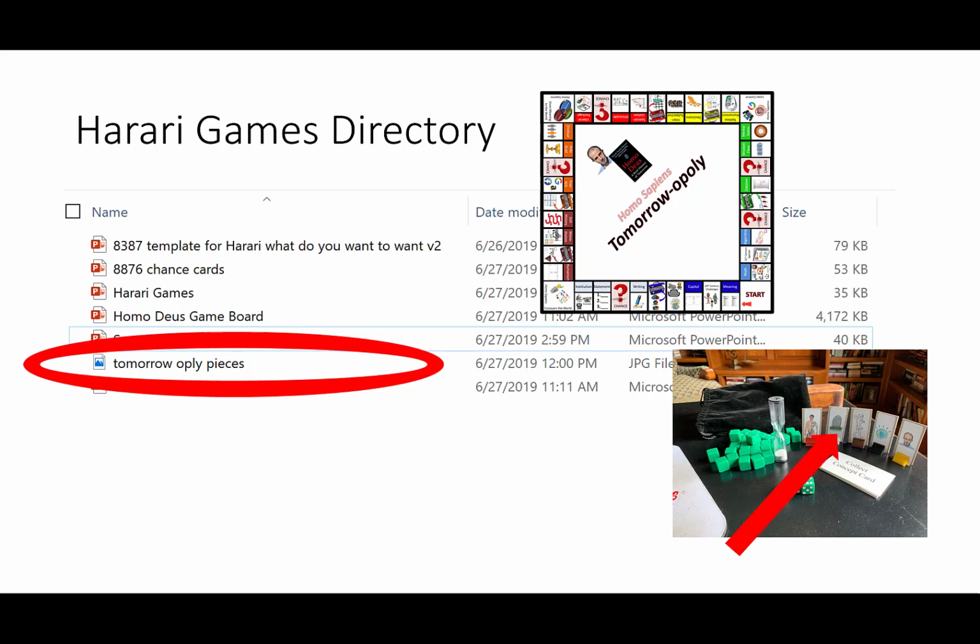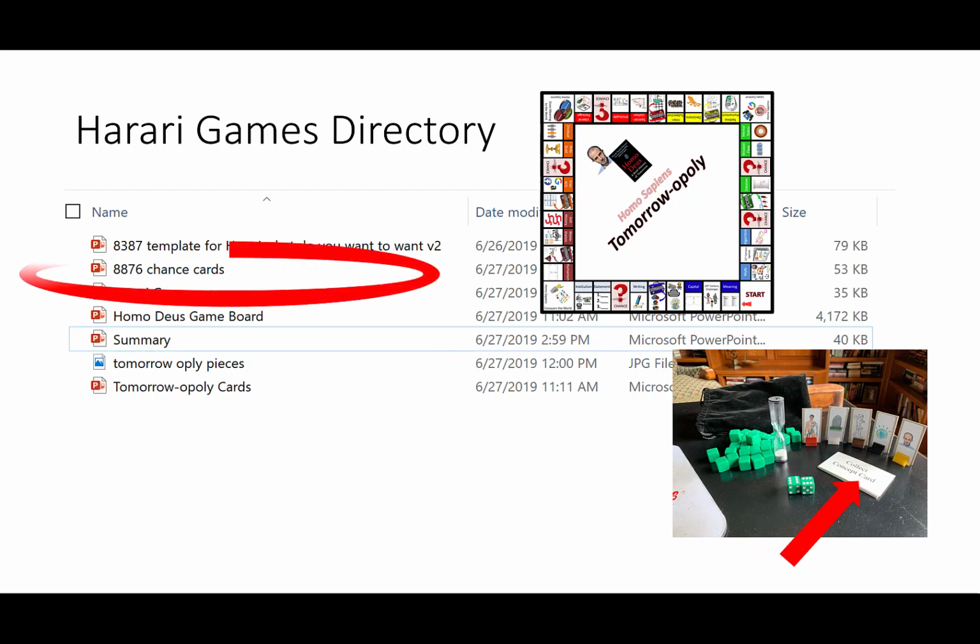These are the avatars for each person. Again, you can pull them out of a Monopoly game, or any other kind of game, or anything you have hanging around that you want to use as a marker for that particular person. And then there are these chance cards, which I have set up to print on the 8876 template. It's only a one-page print. You could just print them on a piece of paper and cut them up too. They're the chance cards you get when you land on the chance spots in the Tomorrowopoly game.